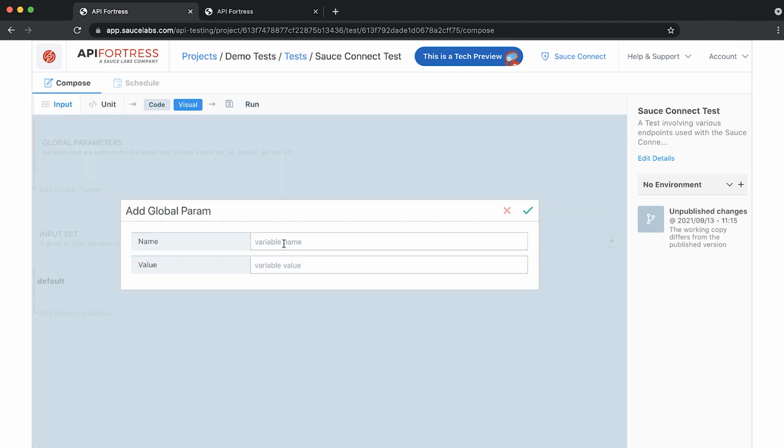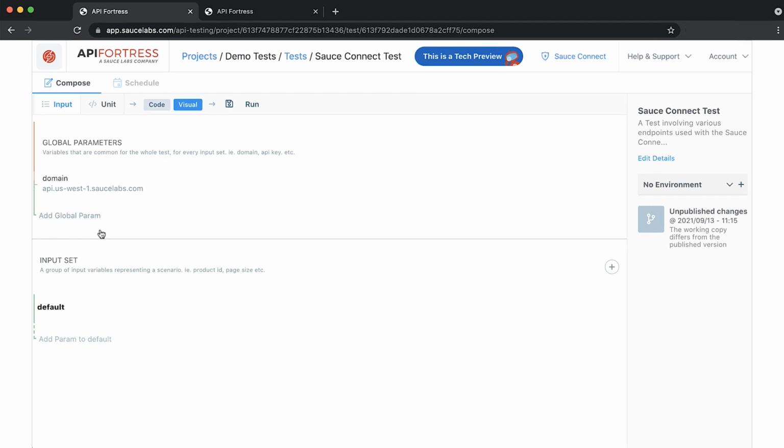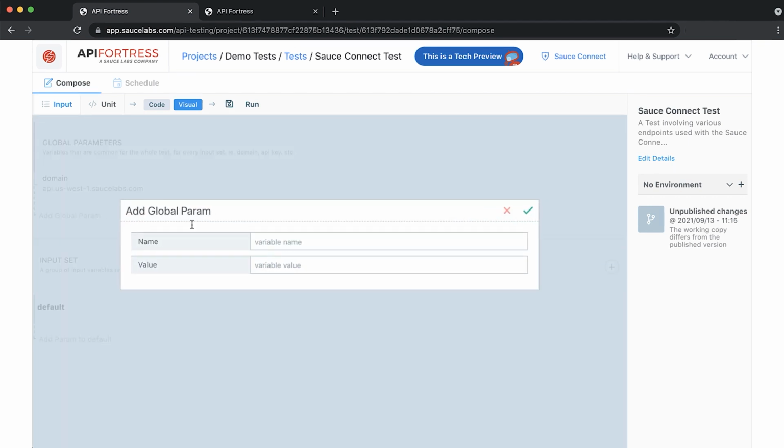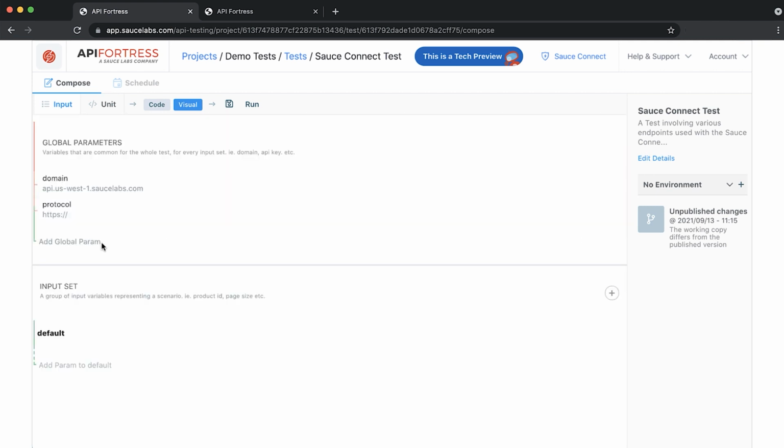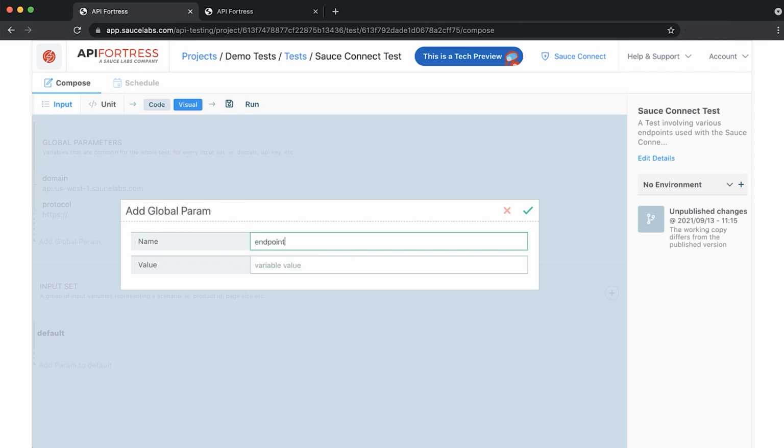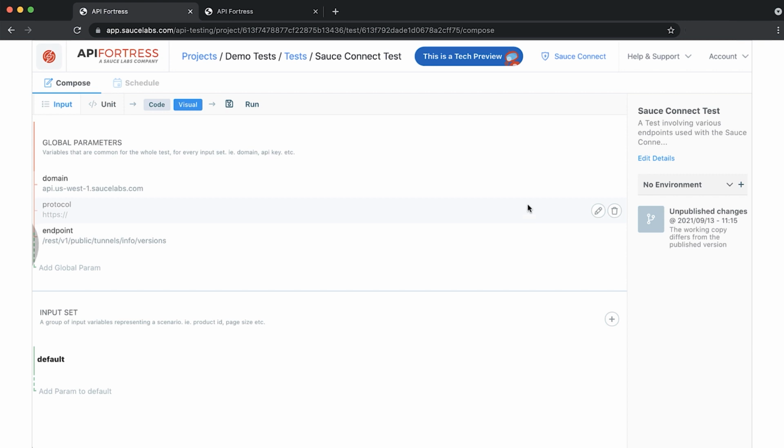The first thing we're going to do is add in the domain. And for this URL, we'll want to pull in the value of api.uswest1.saucelabs.com. Now we'll add in global parameters for the protocol and the endpoint. Protocol will be the commonly used HTTPS, and the endpoint will be the endpoint where you can retrieve and download versions of the Sauce Connect proxy tunnel software. Once you have all 3 of your variables created, hit save.